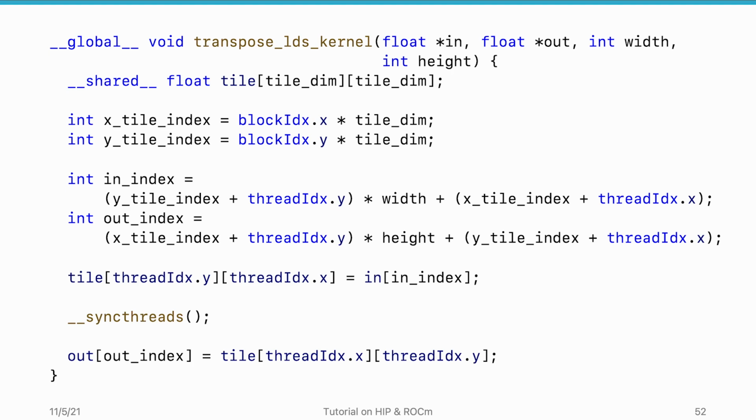So be careful here, these tile indices are different. The first time Y is in the front and X is later. And the next time X is in the front and Y is later. That basically means for each thread, other than the threads on the diagonal line, it's writing one piece of data to the LDS and reading another piece of data from LDS and writing it into main memory.